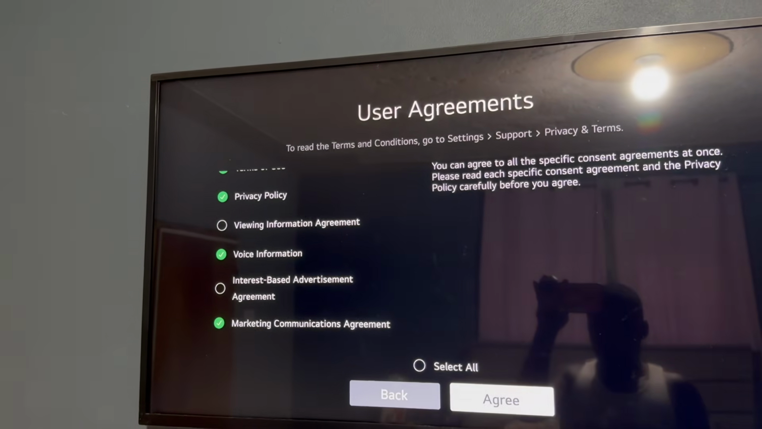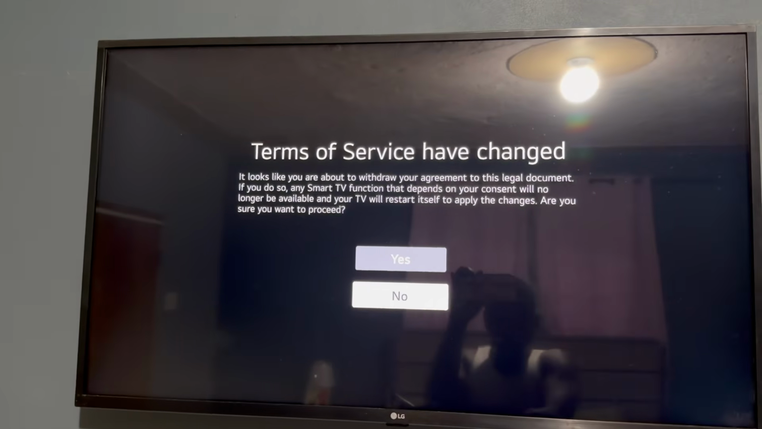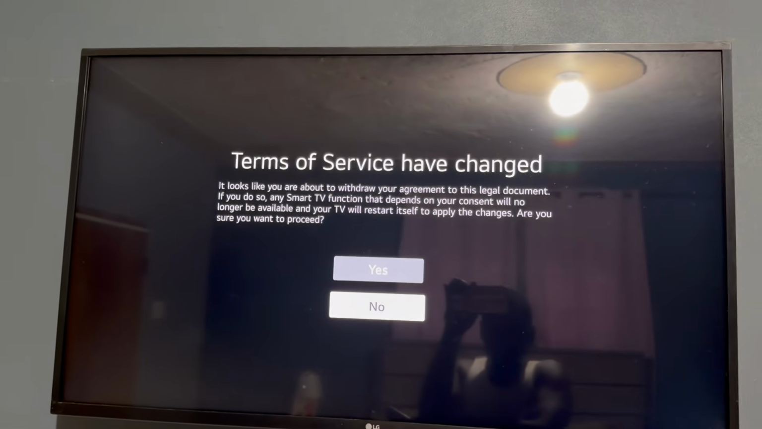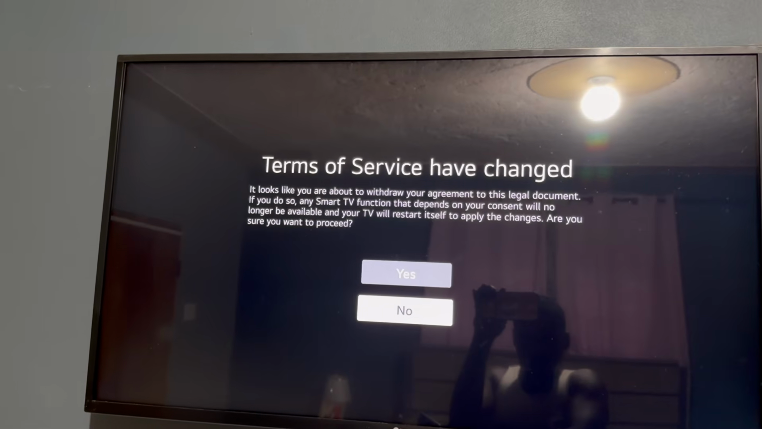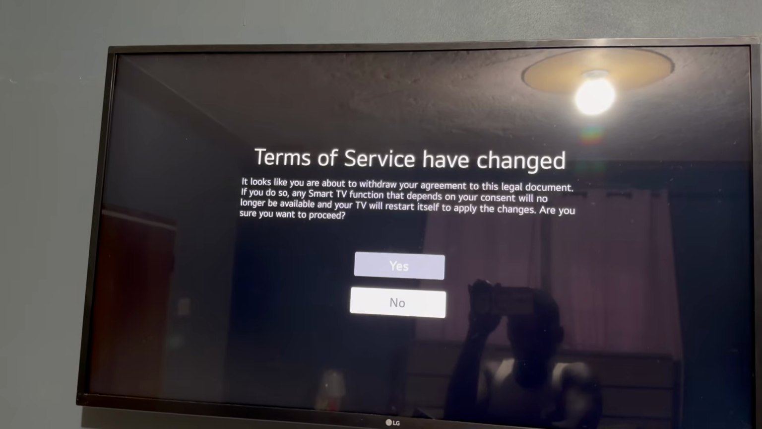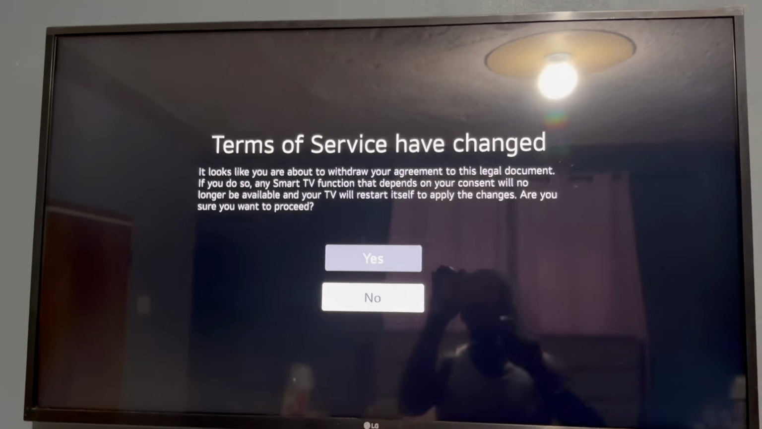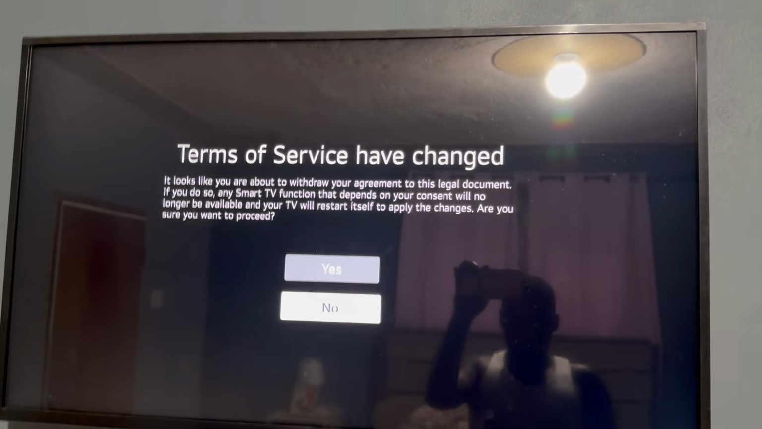we're gonna go ahead and agree again. And it says terms of service have changed. It looks like you're about to withdraw your agreement to the legal document. If you do so, any smart TV functions that depend on your content will no longer be available, and your TV will restart itself to apply changes. Are you sure you want to proceed? All right, so we're gonna say yes. We're gonna allow the TV to reboot.